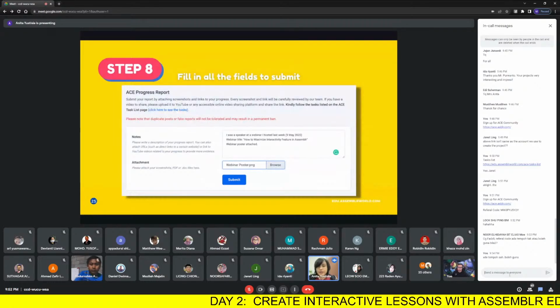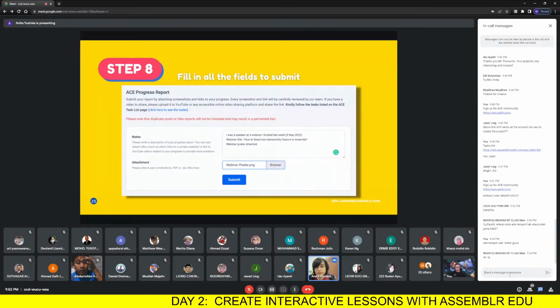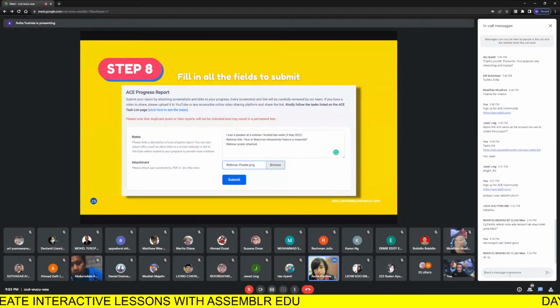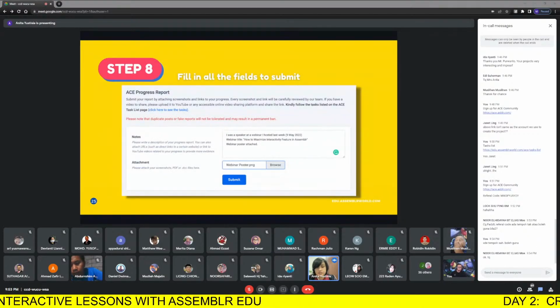So, I was a speaker at a webinar I hosted last week, May 9th, 2022. The webinar title was How to Maximize Interactivity Feature in Assemblr. And then all you need to do is paste the webinar poster in the attachment, and then you can submit.